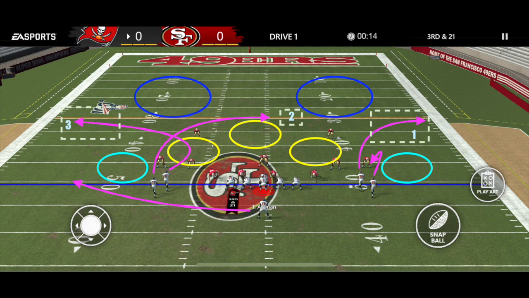Your second read is your wide receiver 2 running the post route. This route is longer developing because you have to wait until he clears two of the medium yellow zones. And you also have to fit the ball in where the middle linebacker can't intercept it and the safety can also touch it.